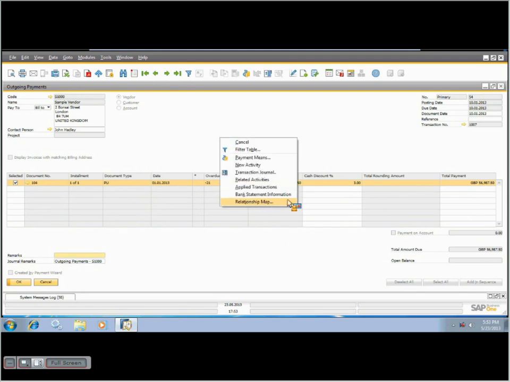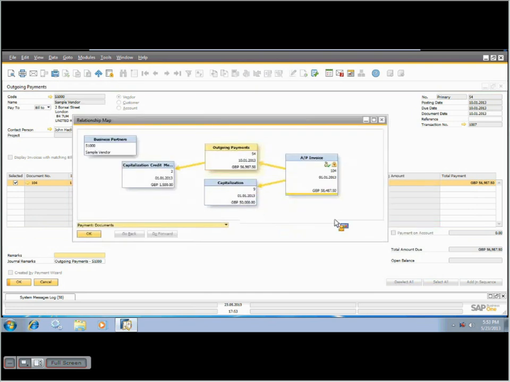Just have a look at the relationship map. So in the relationship map, you can see now we had an AP invoice. The AP invoice was creating the capitalization document with 50,000. Then we had an outgoing payment, and we have now a credit note. For 3% of 50,000 are 1,500.